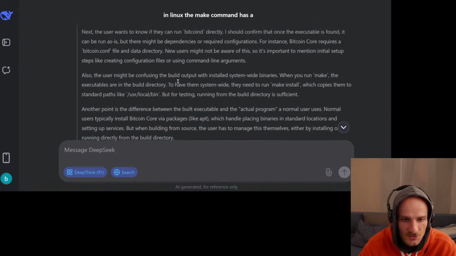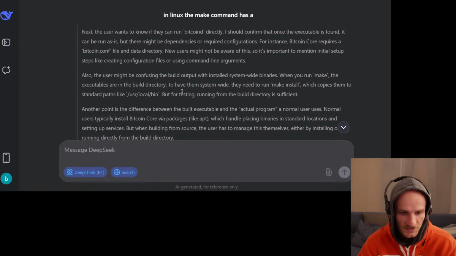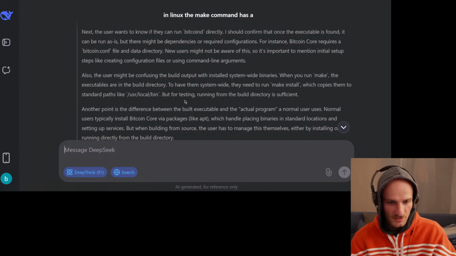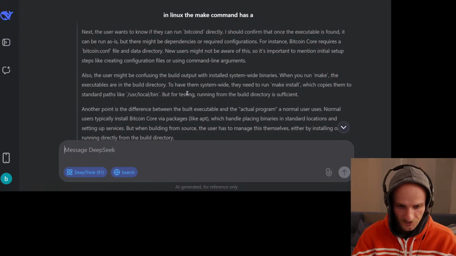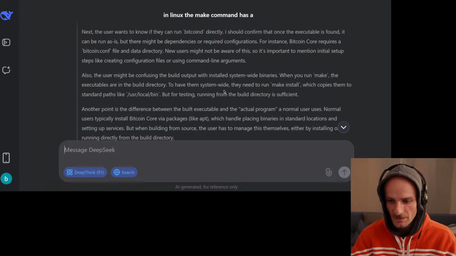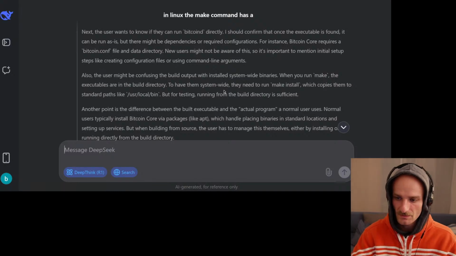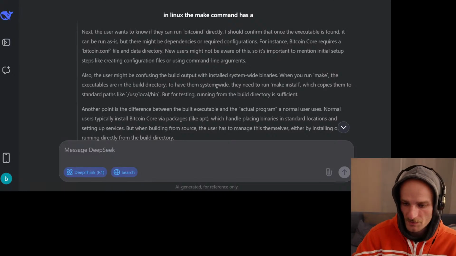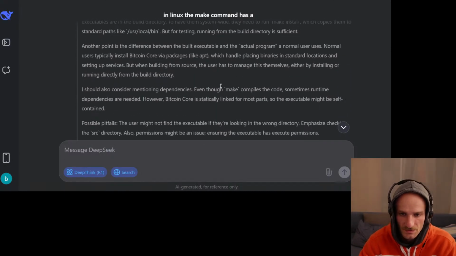Also, the user might be confusing the build output with installed system-wide binaries. When you run make, the executables are in the build directory. To have them system-wide, they need to run make install, which copies them into standard paths like /usr/local/bin, but for testing, running from the build directory is sufficient.